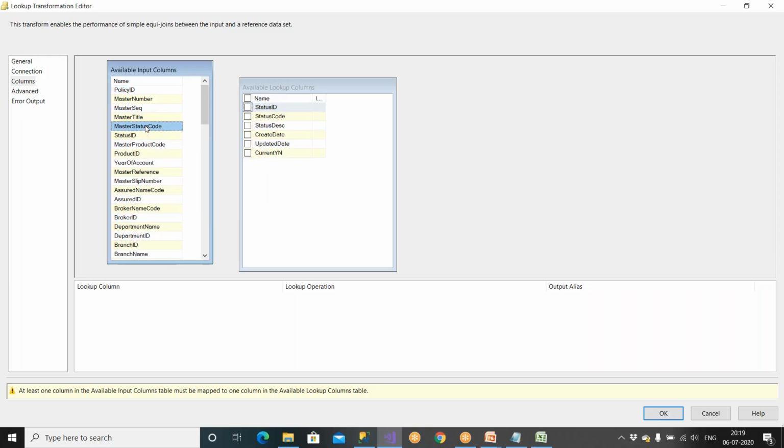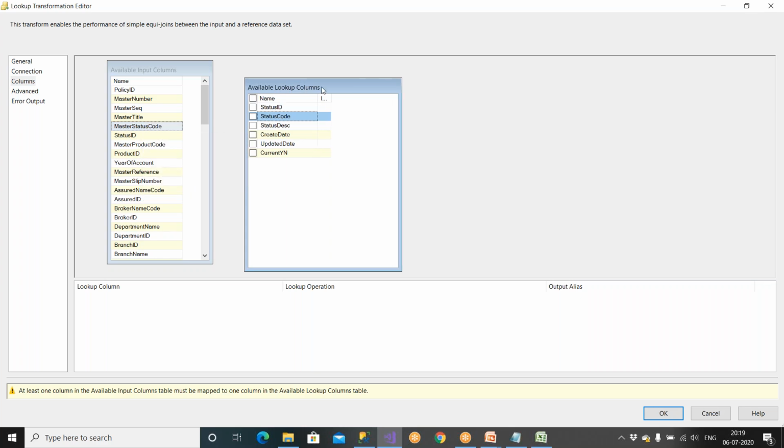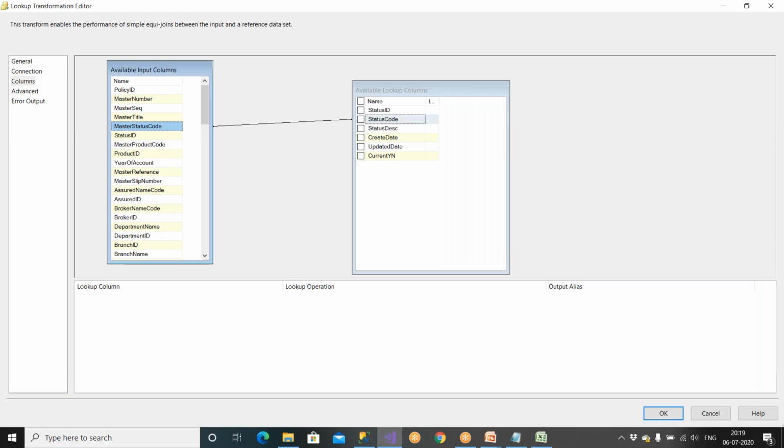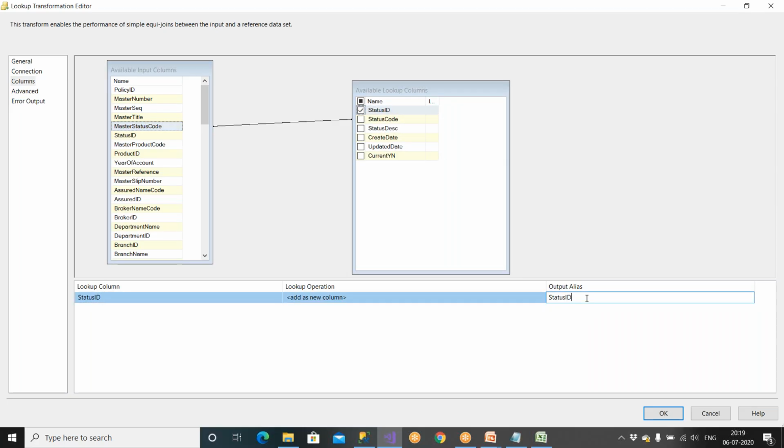You don't have a status code. You have a status code here. There is a master status code. So this master status code, you have to map it. That is what is called match and get the status ID. That means you need to check like this. So whenever you check like this, you will be able to get the status ID. You rename this to underscore LKP. That means this column I am getting from the lookup.